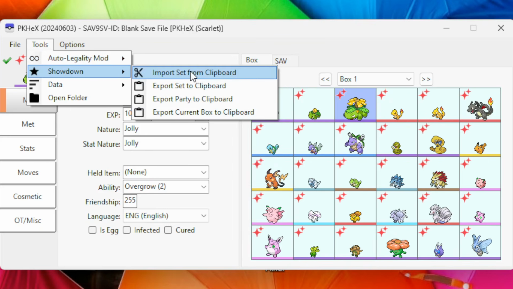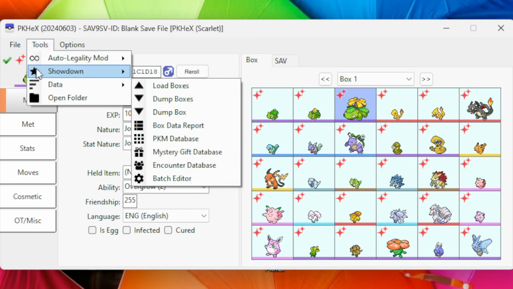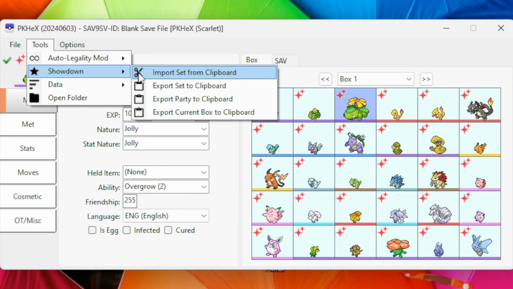These are all pretty self-explanatory, but Import Set from Clipboard: if you have a set already copied on your clipboard, it's going to import it right here, and it's not going to go through ALM, so it's just going to copy directly on top of whatever is already there, so it's probably going to be illegal for the most part. Export Set to Clipboard takes whatever Pokemon is right here and creates an import from it. Export Party, same thing, it's going to take your party and create an import for that. Export Current Box is going to take your box and create an import for that.